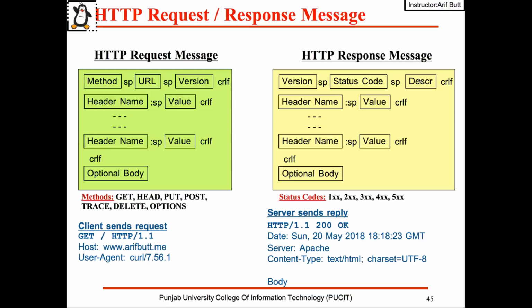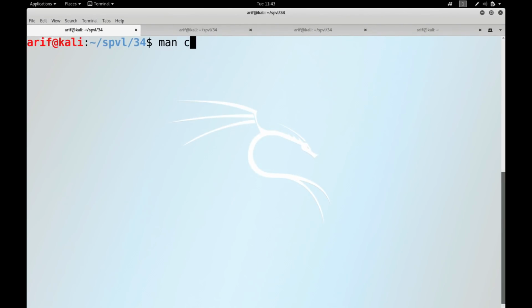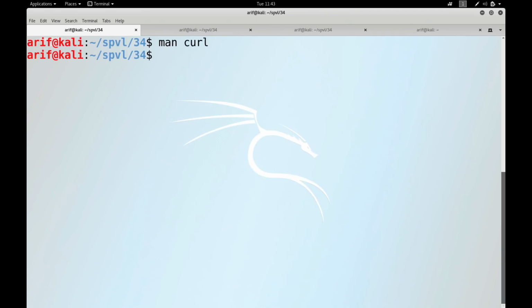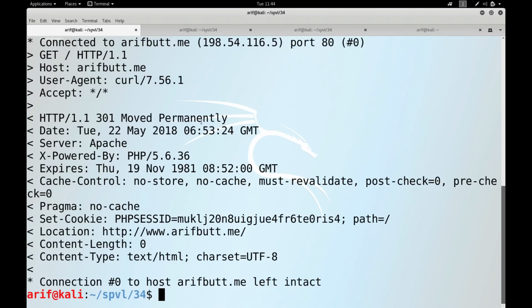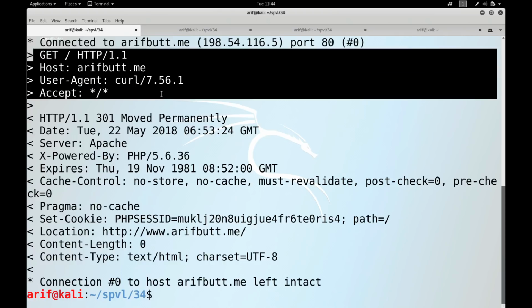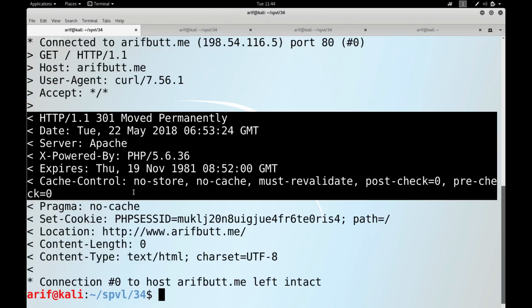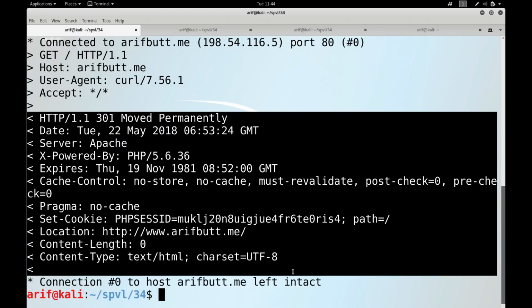Okay, let me move on to the terminal and show you proof of this concept. Let me use curl for this. curl is a command line tool to transfer data from or to a server. Let me use curl -v http, let's suppose arif.me. Okay, so you can see this is the HTTP request, and this is the HTTP response from this part onward.